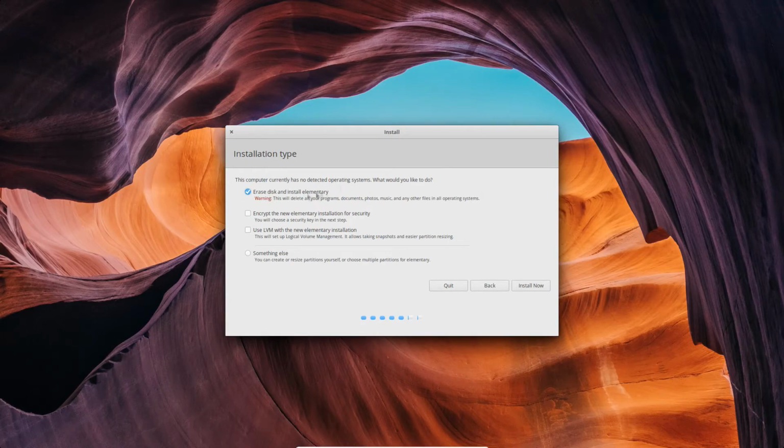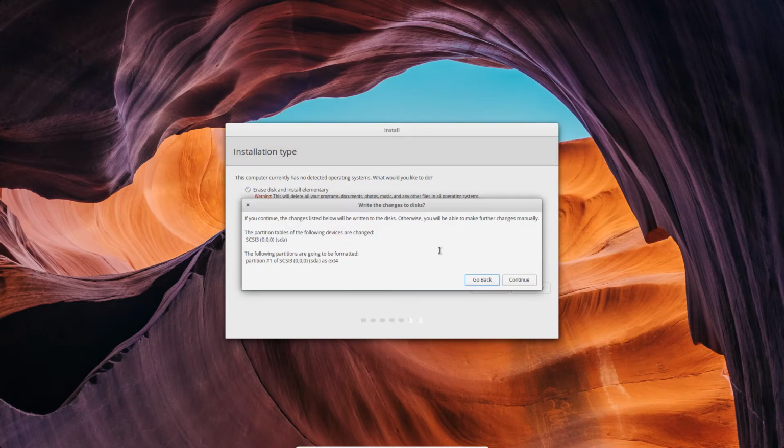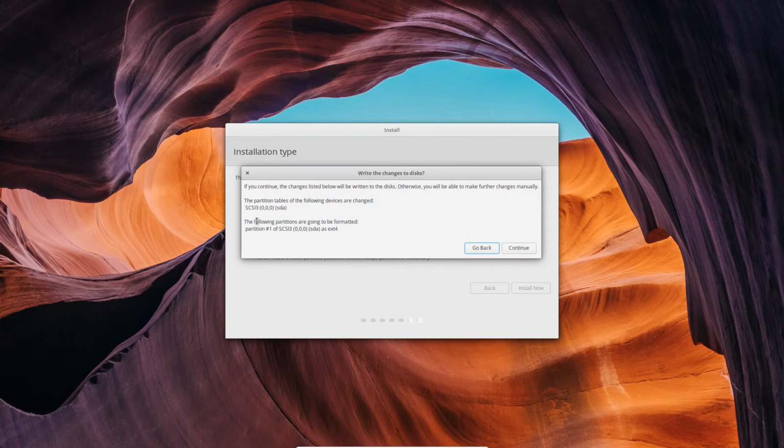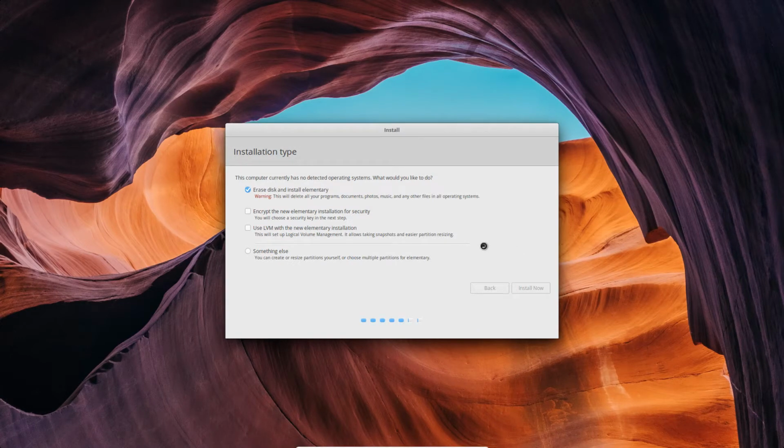I'm just going to erase and install Elementary completely onto this. I'm not going to worry about encrypting it or anything like that, but that is an option if you would like to. Again, this will just give you a little prompt saying, hey look, we're going to install it on this drive, and it's going to tell you the partitions and the file format it's going to be using. It's fine, we can just hit continue on that.